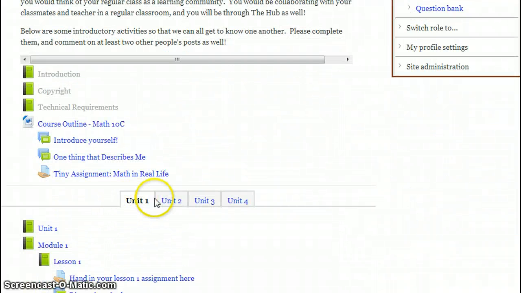And then before you see these tabs up here, this is the stuff that you'll be doing in the first couple days, just really introducing yourself to the course. The first one, of course, is the course outline. You just click on the course outline and it will bring up for you a Word document showing everything about the course. The second thing are these three introductory activities. Two of them are forums and one of them is an assignment.